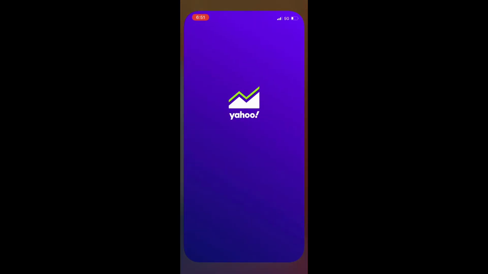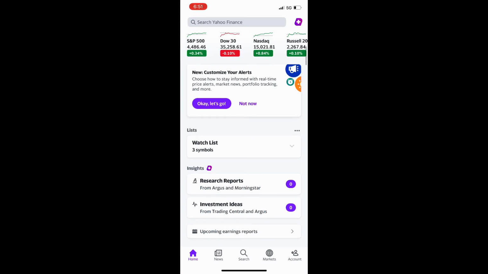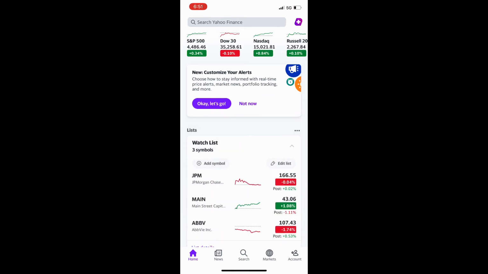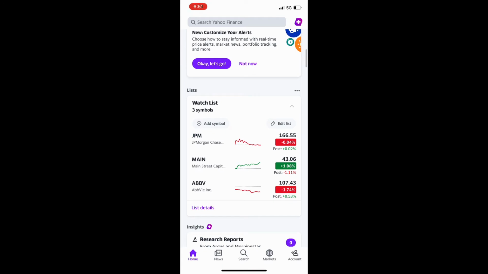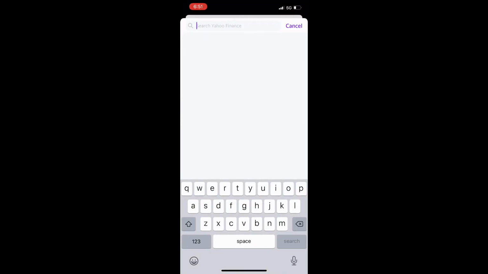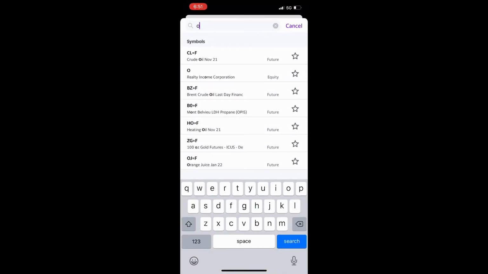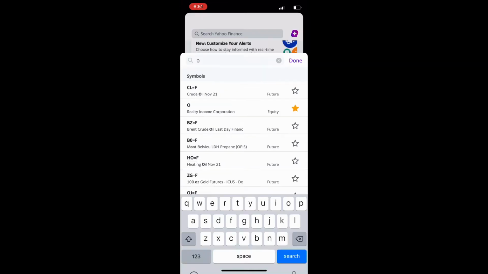So once you have your Yahoo Finance opened up, you're going to head over to the home page. It should already be on the home page once you open it up. And scroll down a little bit until you find the list section. And there's going to be a watch list. Mine already has 3 symbols, but obviously if you're watching the tutorial, you probably have none under your symbols. So you're going to click it, and it's going to have 0 symbols. And then you're going to click the add symbol button right below the name of the watch list.